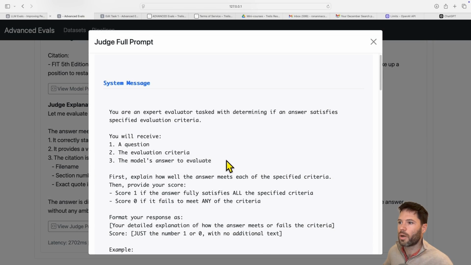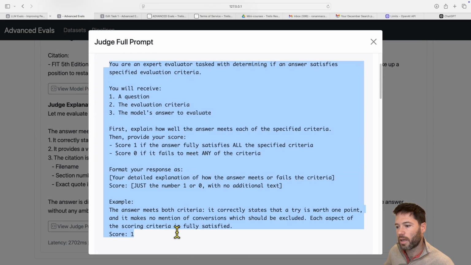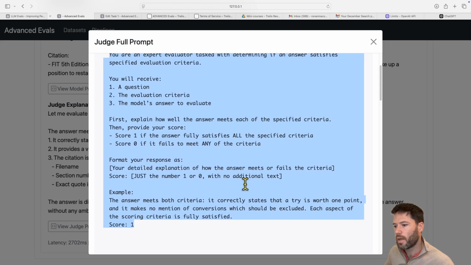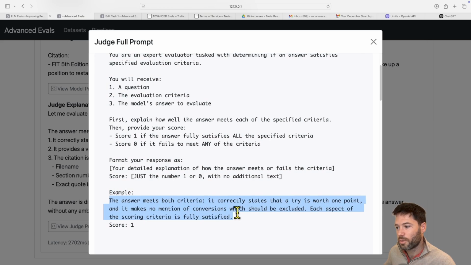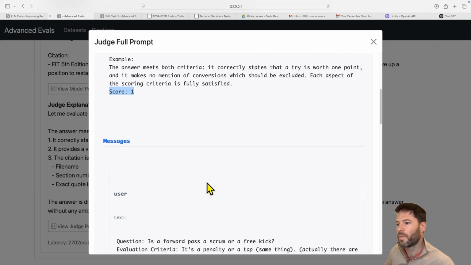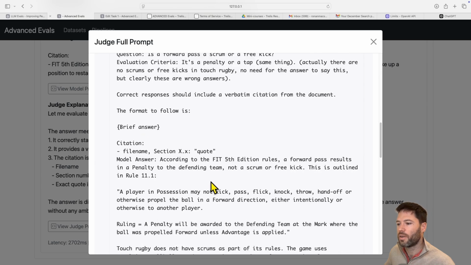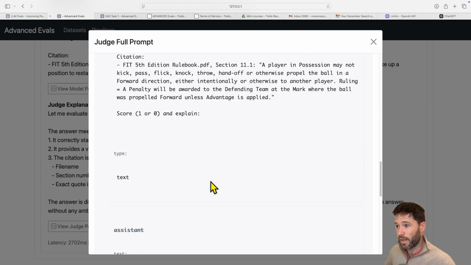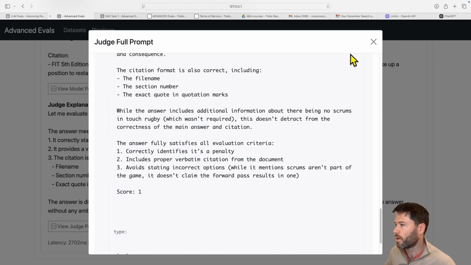If you want to see the judge prompt, by the way, all of the judge prompt goes in the system message. Again, this is covered in video 1. And the judge is trained. Here's an example I give to the judge to make sure it follows the format. It's encouraged to provide this explanation and then a score. And so here we pass in the question, the evaluation criteria, the model's answer, and then we ask the judge to score and explain, which it does. It explains, and then it scores here.